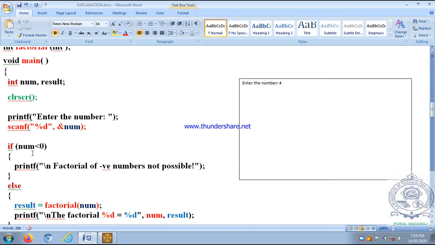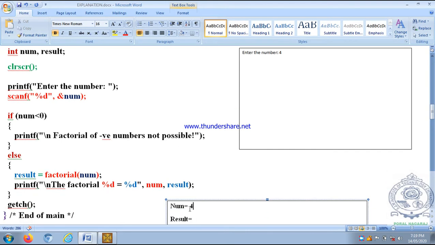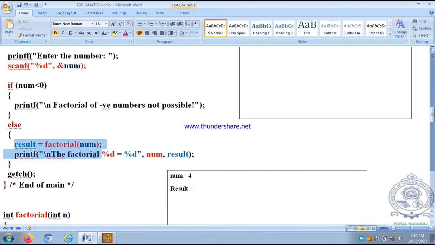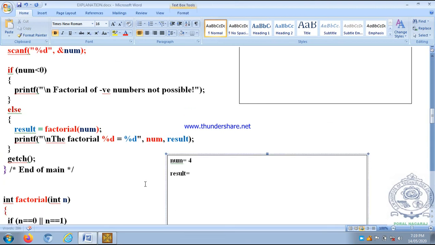Then if number is less than 0, is my number less than 0? 4, is it less than 0? No, it is not less than 0. The condition is false. When the condition is false, the else part is skipped. Condition is false, means before else part is skipped and control comes to this portion. Now this is executed. So what is this? Result is assigned a value. Factorial of number. Now the factorial function is called.